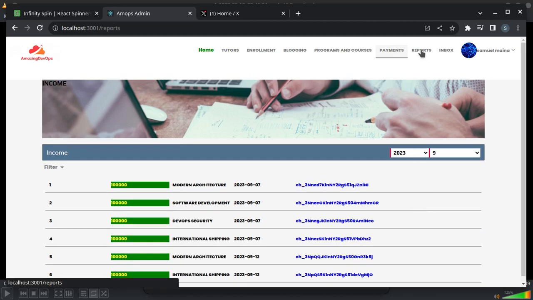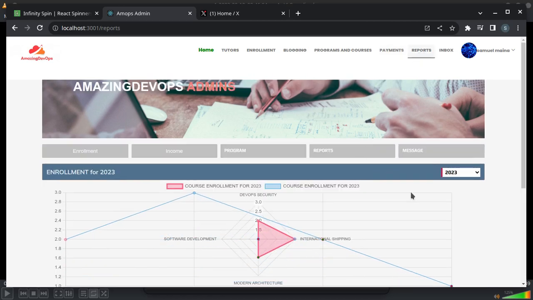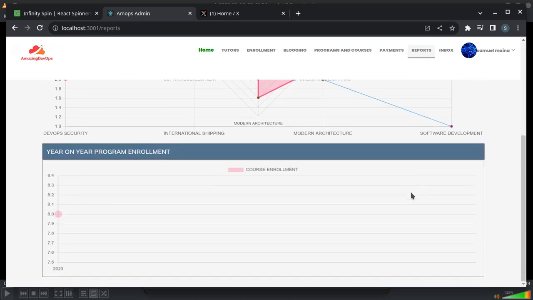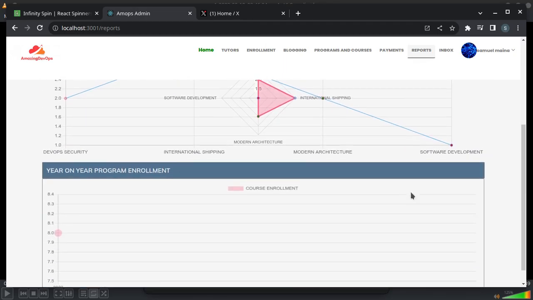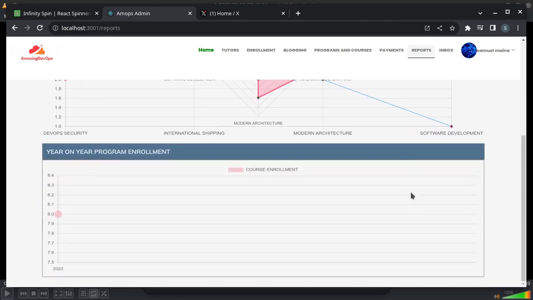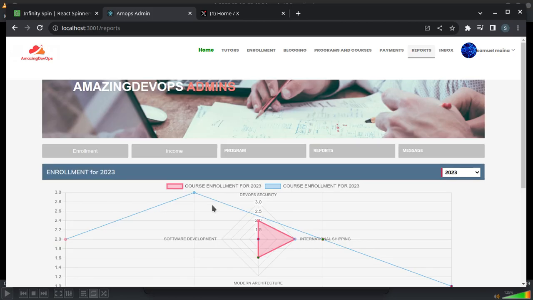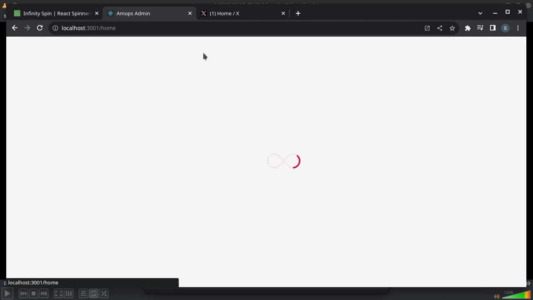Then for the reports, this is where all the reporting that needs to be done on the site is made. We can get the enrollment by course, and we can also see the year-on-year program enrollment. This is by year. Right now we have 2023. If you had something like 2022, that would be showing two years. And then we can go back to the home page.